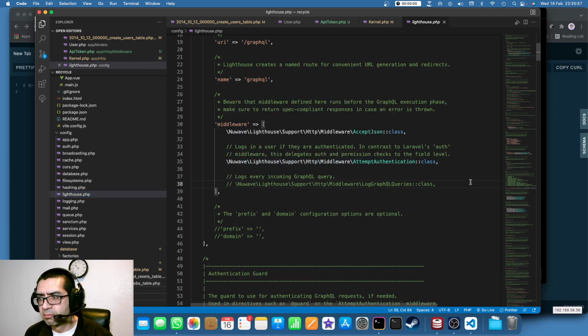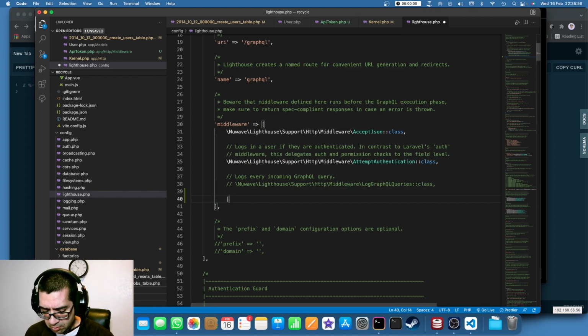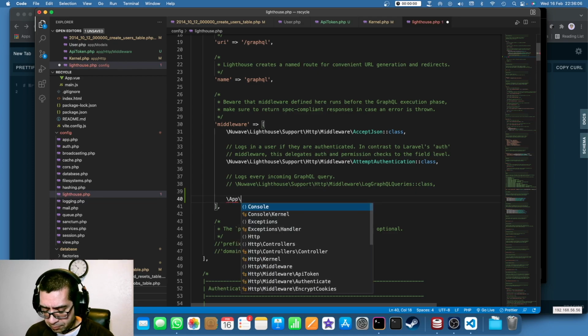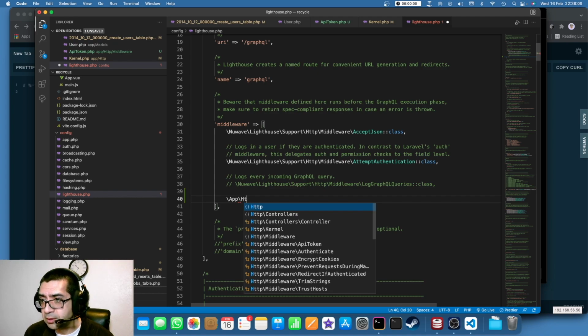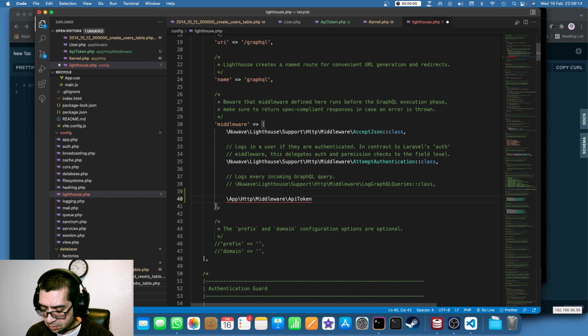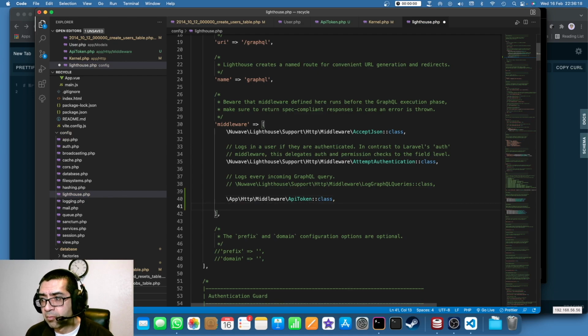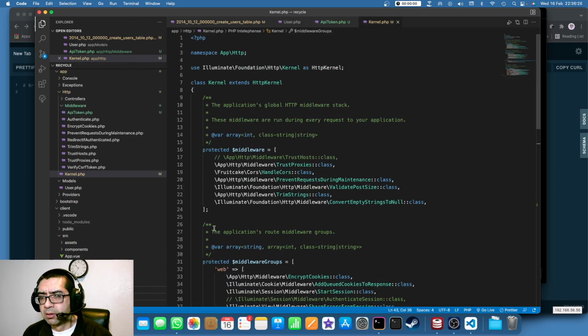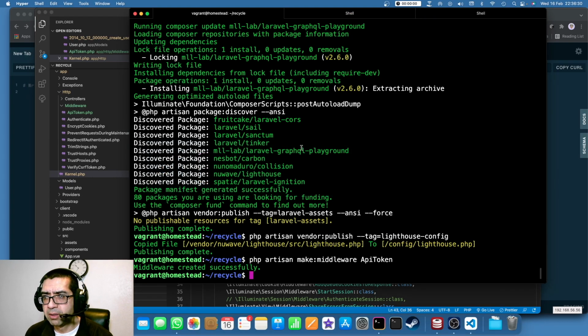Okay, let's just see. Let's just add app HTTP middleware API token class. Let's just see if that works. It may work, it may not. If not, we'll just do it manually. Okay. So that's the user setup. Let's run the migration.